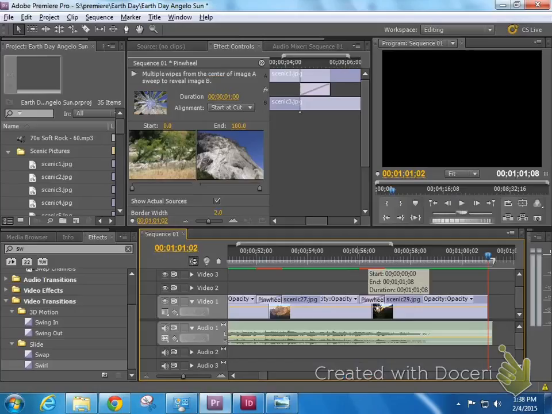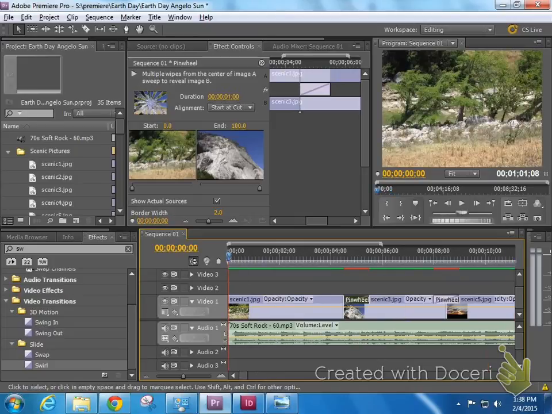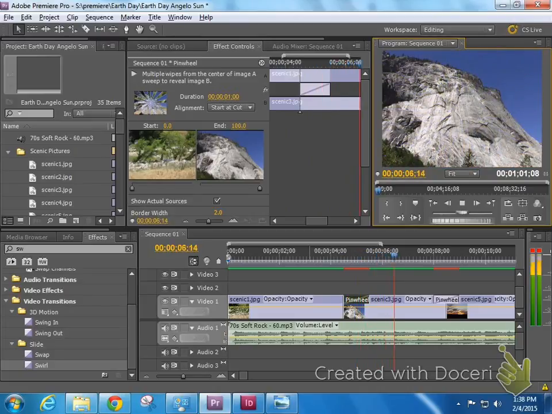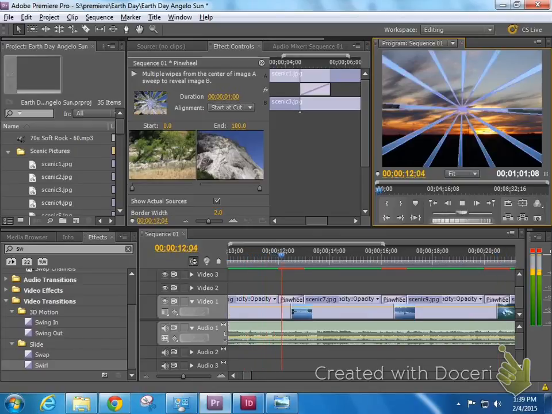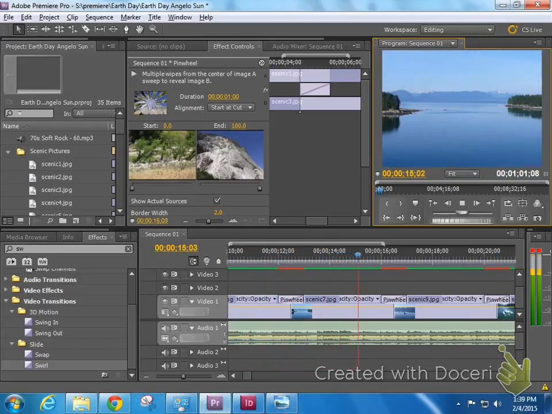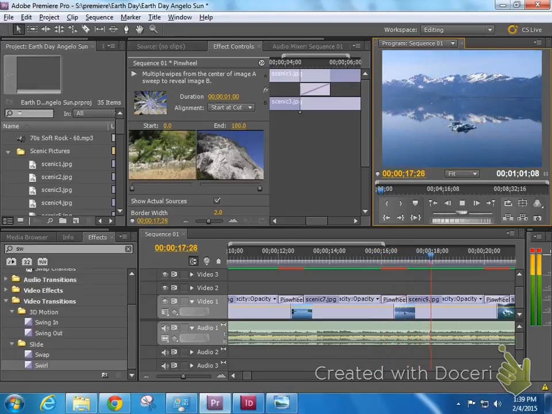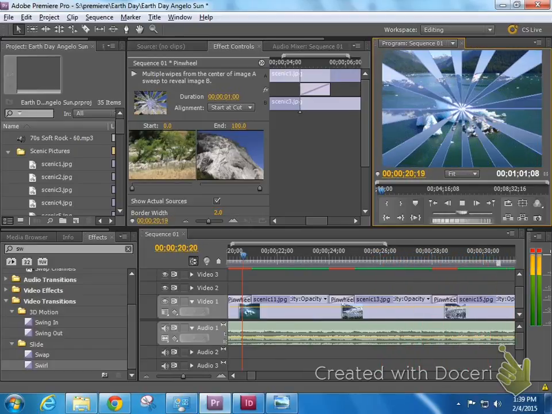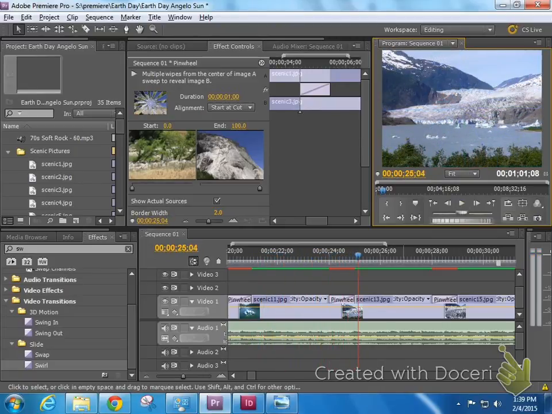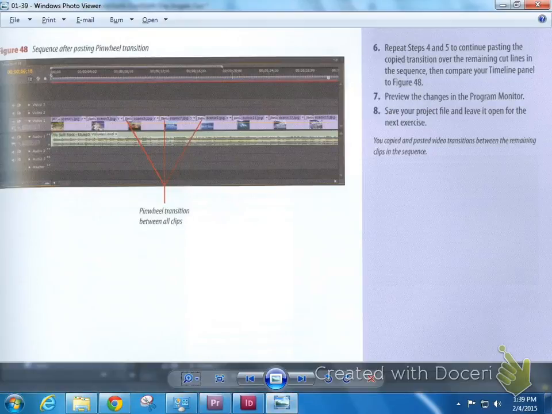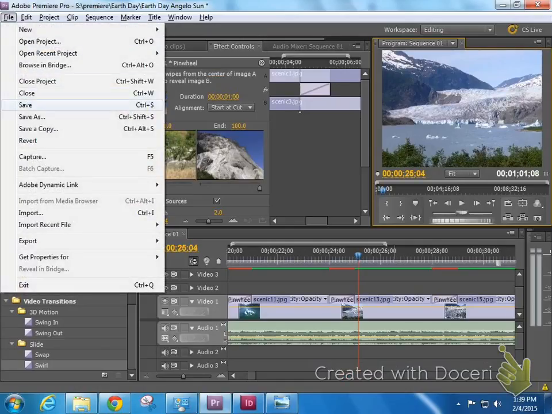Preview the changes on your program monitor. So I'll click on the home key and I'll press enter to play this, or just click on this play button here. Let's take a look. I want to see pinwheels. Alright, that's a whole minute of this, which I'm not going to wait for. Okay? So file save, and that's it.